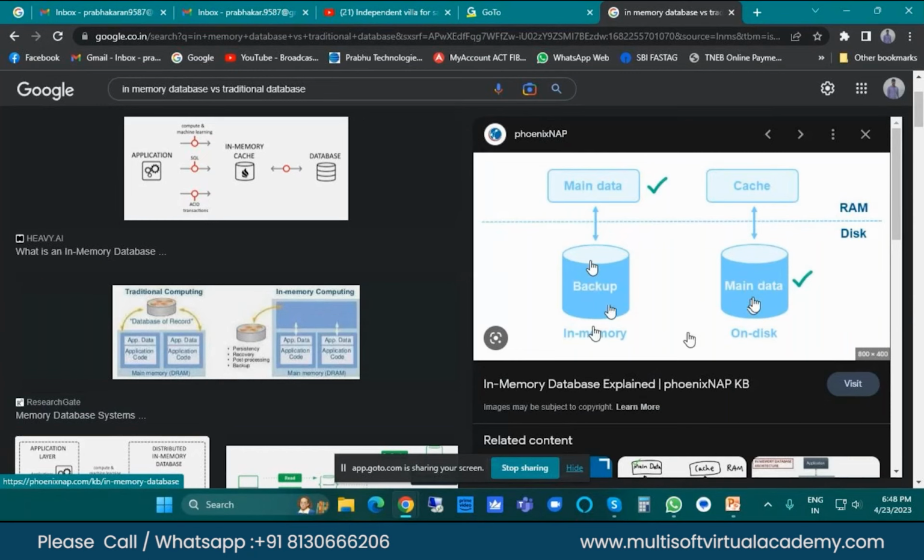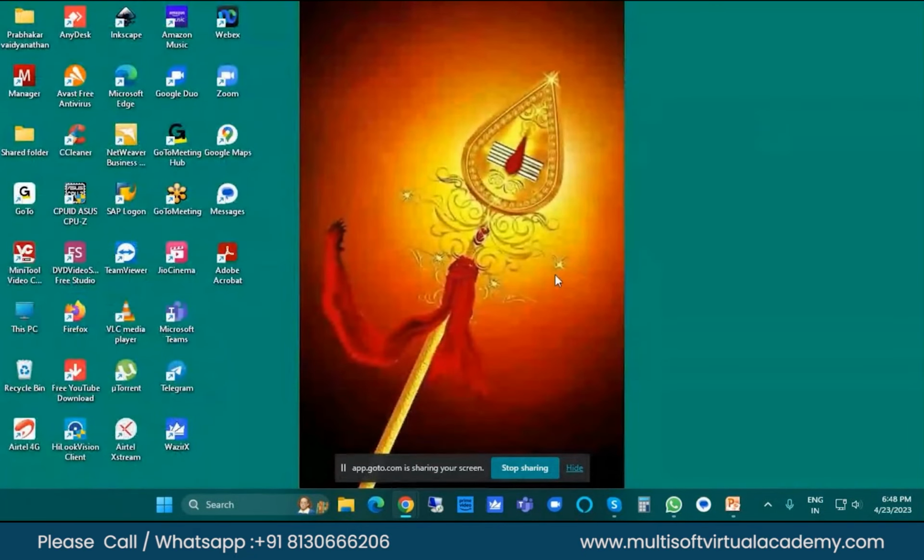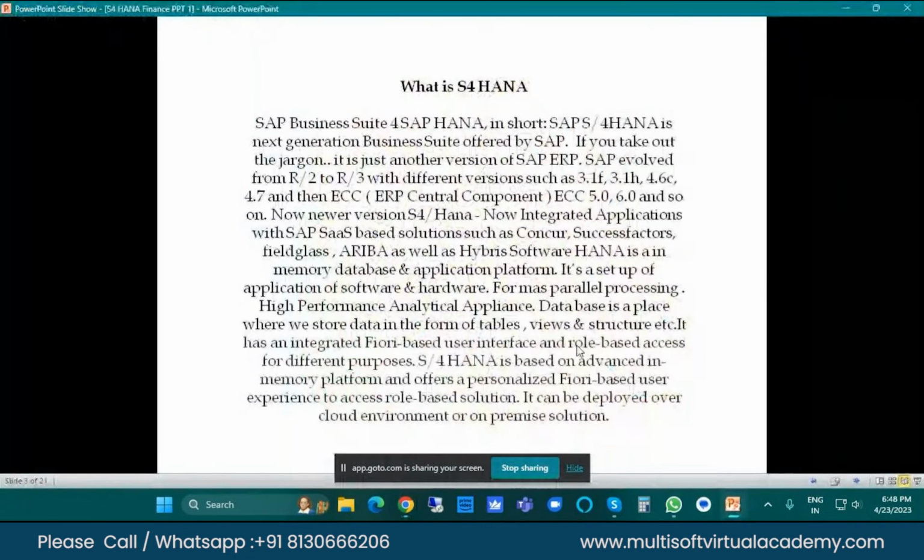But in a traditional database, whenever you need, it goes to the database on the disk, searches, finds, and shows. So this is the main change that we can see in the S4 HANA platform. The traditional database is used in ERP R2, R3, ERP, all these things. But in the S4 HANA platform, it is changed to an in-memory database platform.